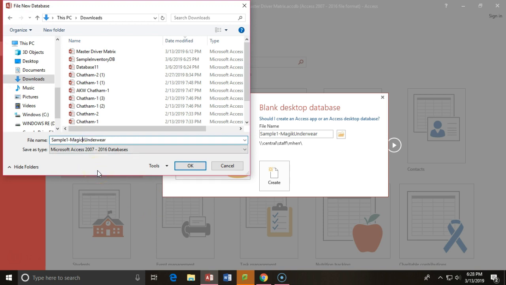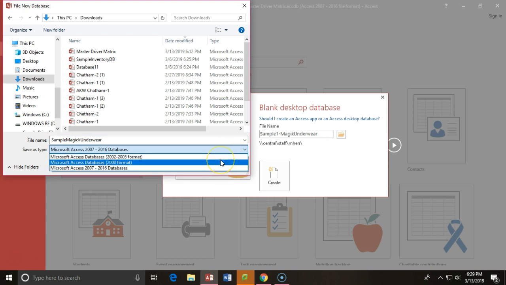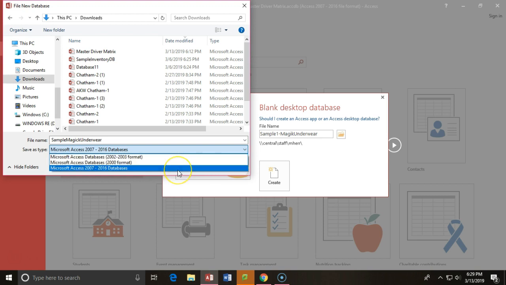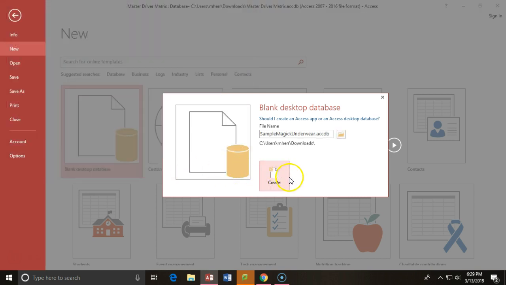M-A-G-I-C-K. It actually is pretty important to get these things the way that you want them, because it's kind of difficult to do that after the fact. You can also see down here the different types of databases. This is really important, because 2000 and 2003 were not relational databases. They were kind of bastardized versions of relational databases, but they were really just flat files. I wouldn't call 2007 to 16 rockstar relational databases, but at least they did it kind of right. Okay, so if I go to create this.